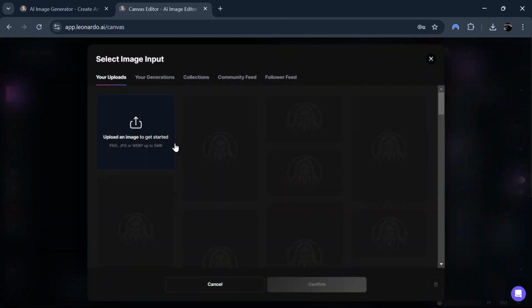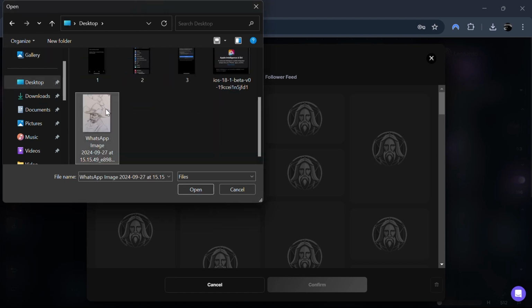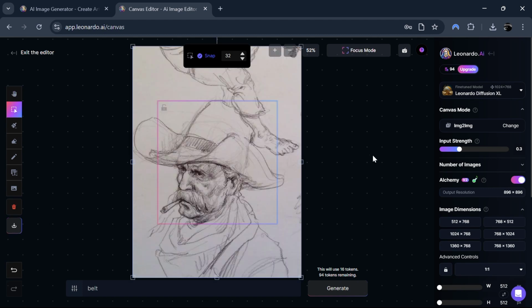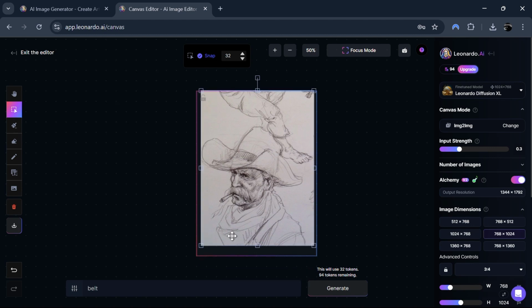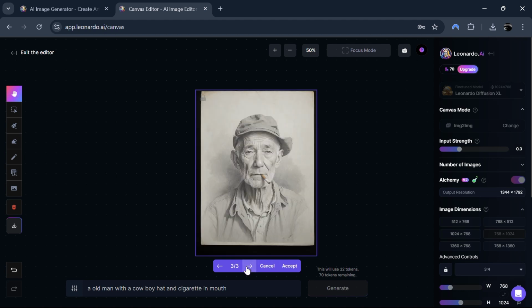Let's say you have an old drawing you did, or maybe a rough sketch of a character. You can upload it, and Leonardo AI will generate a polished, AI-enhanced version. I'll upload this simple drawing of a person I made a while back. Once the image is uploaded, I will write the description on the image in the prompt bar and click on Generate. The AI takes my original sketch and transforms it into a highly detailed, stylized piece of art.